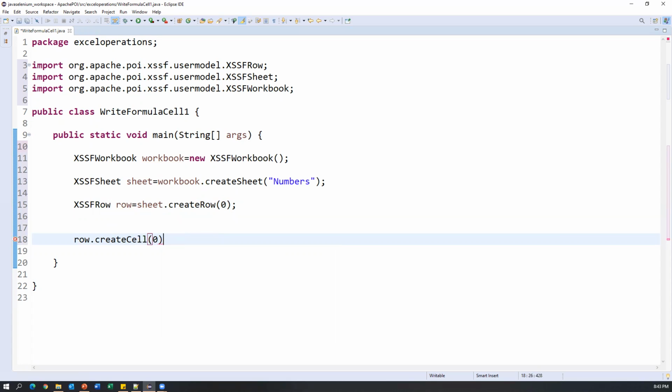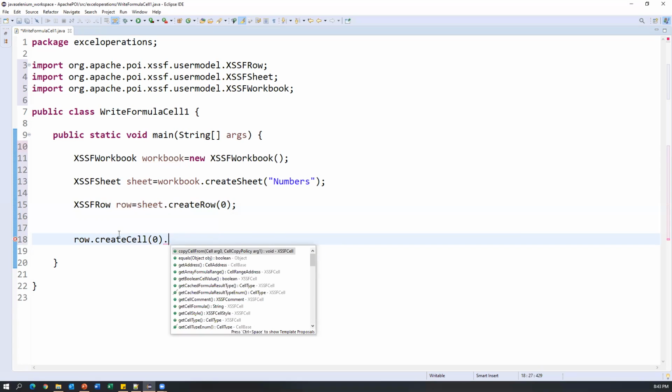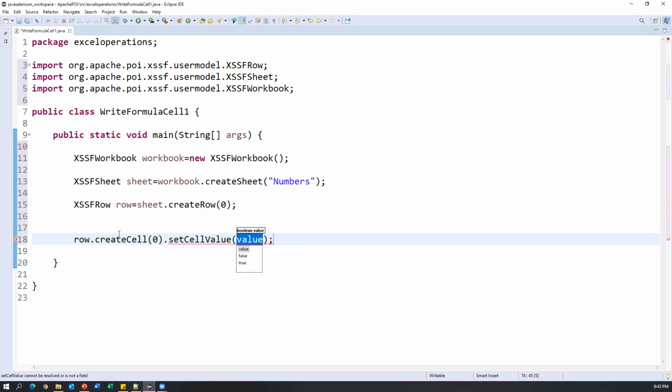So create cell of 0, which will create a new cell. And once you create a cell of 0, then inside this I'll update one value. I'll say set cell value. So this is a method I can use. And which value you want to set? I'll say some number. Let's say 100.